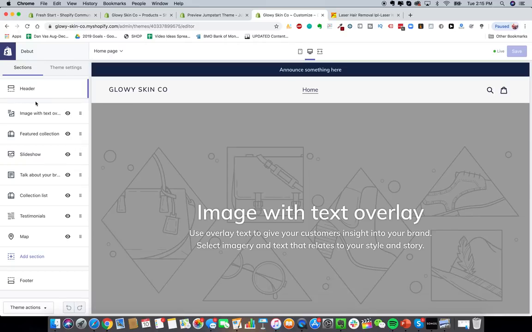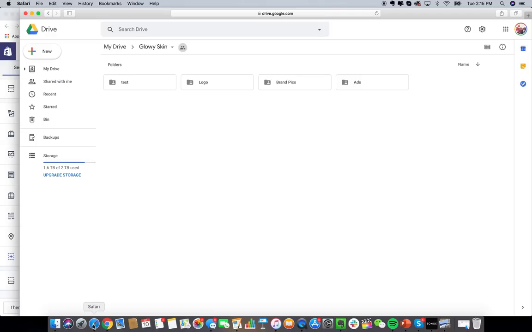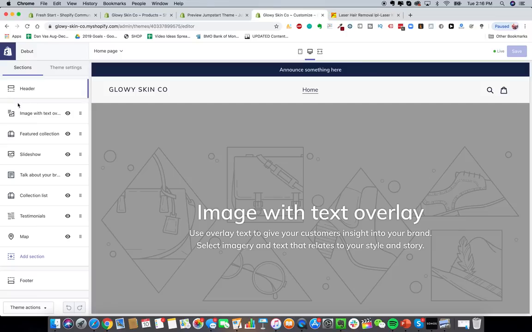So the first thing I like to do is upload my logo. And I already have a logo for this brand right here. So boom, as you can see, I've got a few pictures. I've got some photography done before for this. Now, for your logo, what I highly, highly recommend, I'm going to give you some options here because you're going to need a logo to start selling.